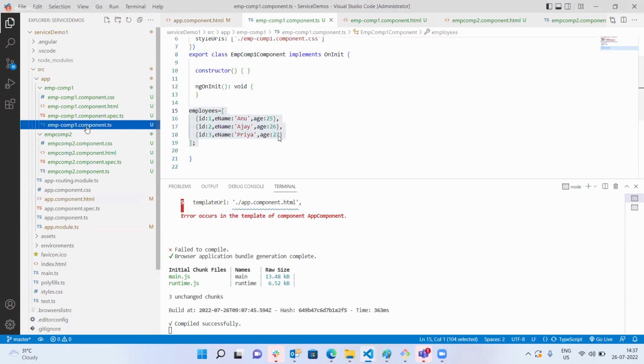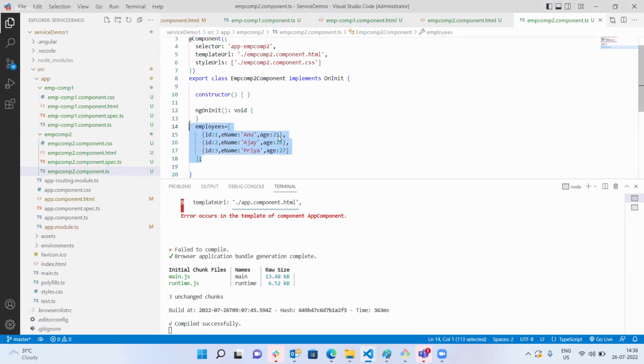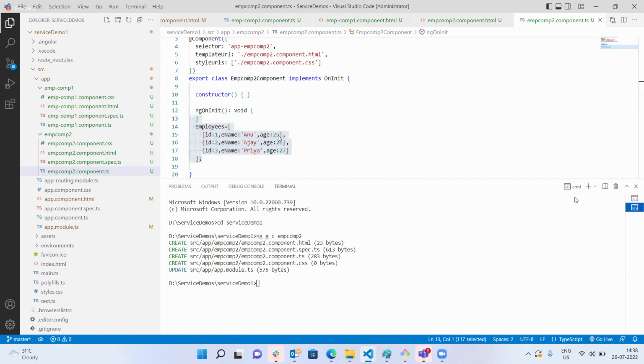Instead of doing the same work, storing the same values, these employees values are stored in component 1.ts, and component 2.ts also has the same values. Instead of doing this, I can store these values in a service and inject it into the component wherever required. So what we are going to do now? We will create a service. Could you get my point?